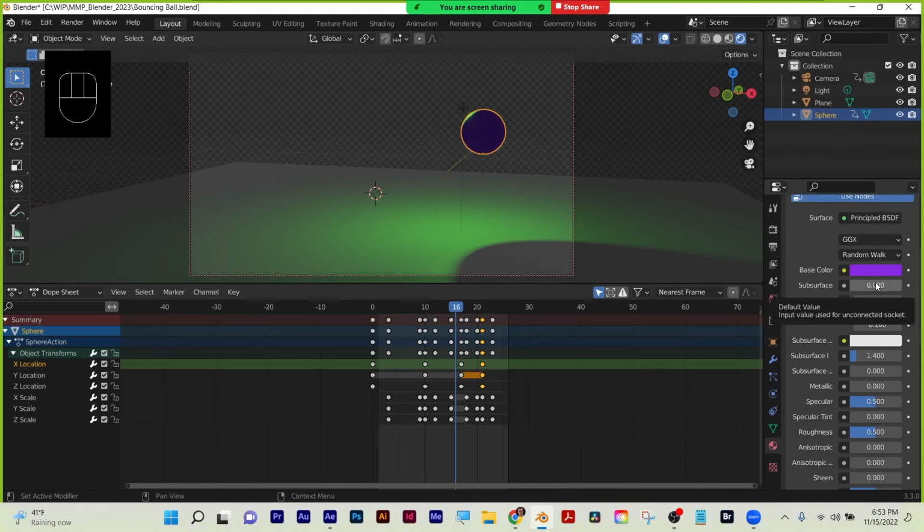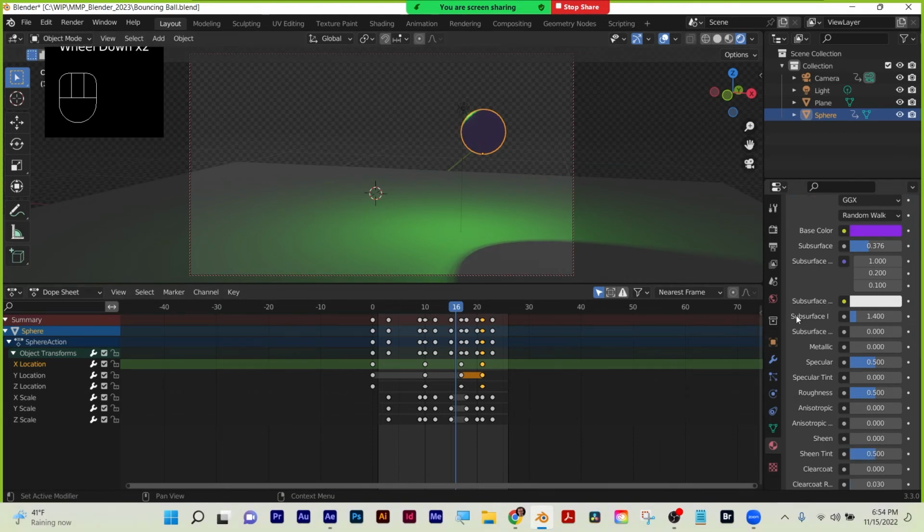Subsurface scattering. That's light hitting an object and being absorbed by it. Things like wax, butter, skin, plastic. Those have light absorption to them. Leaves. Got it? Light hits it and goes a little bit into it. So I'm going to give this a little bit of subsurface scattering. See, now some light's hitting it and going into it. That's what that does.